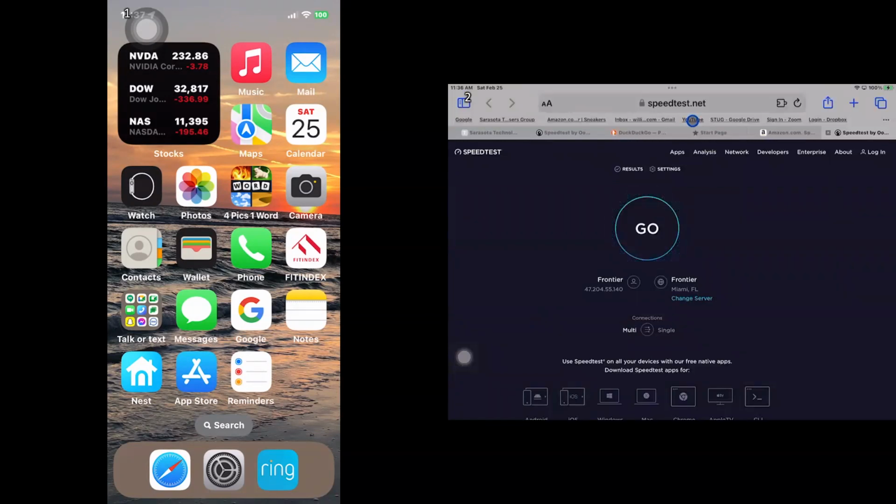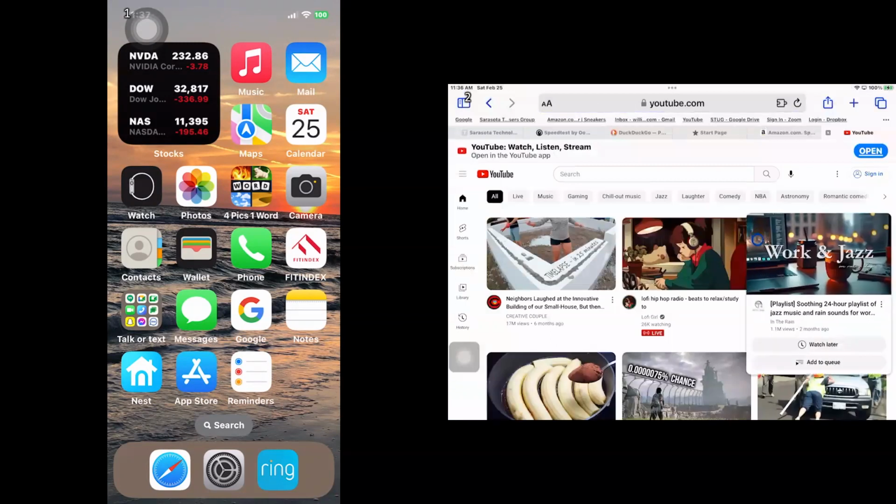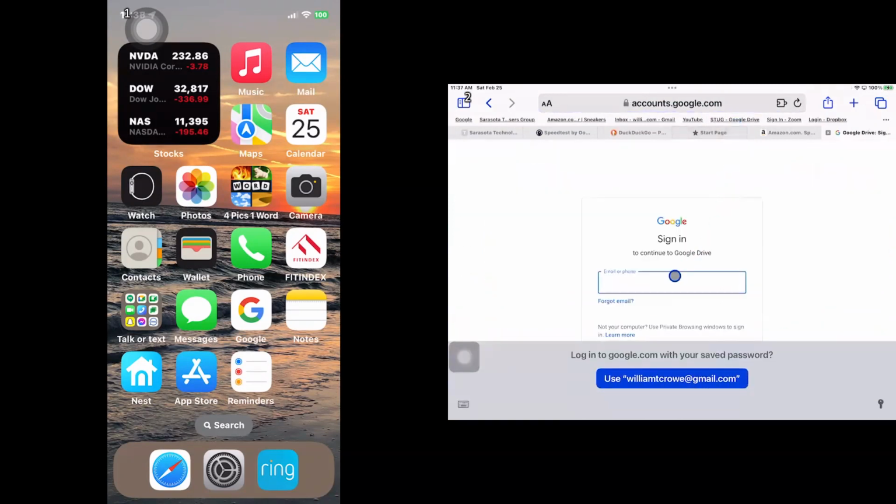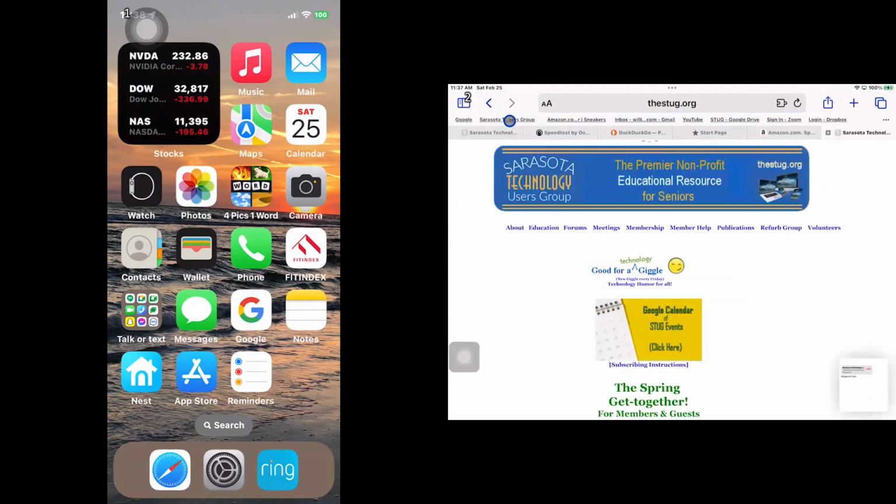It'll switch the tab. The tab I'm currently on is called Speed Test. I'm going to switch it to YouTube by clicking one of the favorites. Now I'm on YouTube. It says youtube.com. Or if I wanted to switch from YouTube and call Stug, I can click there. Ooh, that's Google Drive. I'm sorry. There, Sectology User Group.